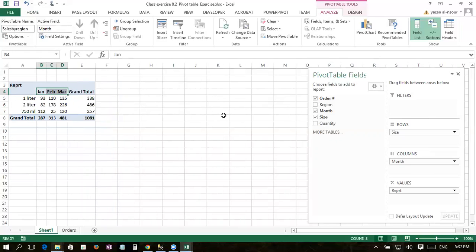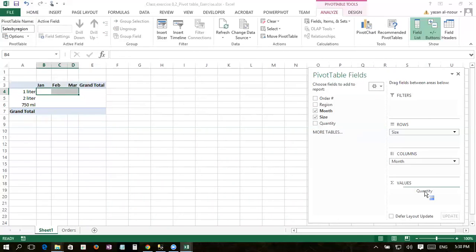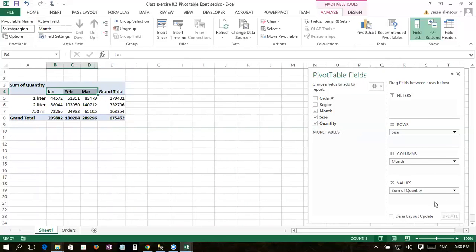What you can do with it is really a lot, and you can simply manipulate it easily. And you can find the total quantity, the count of orders, and so on by just dragging and dropping those different fields and creating the summary tables that you want.